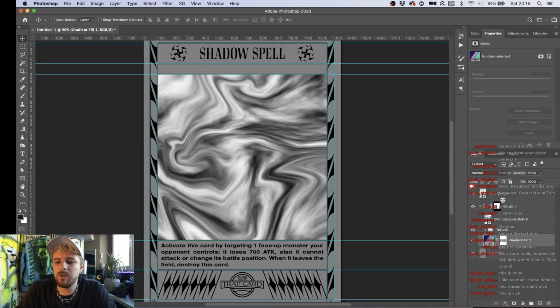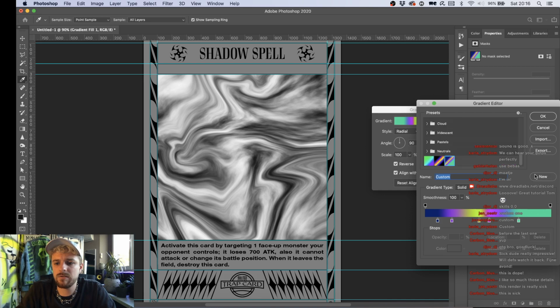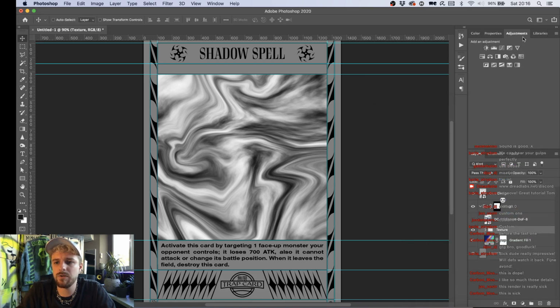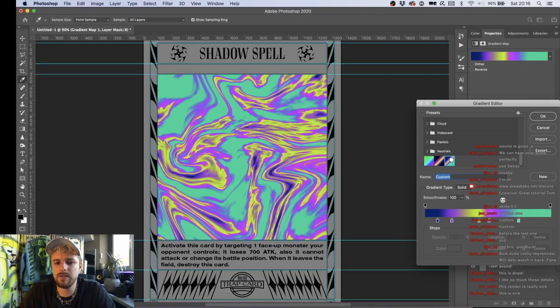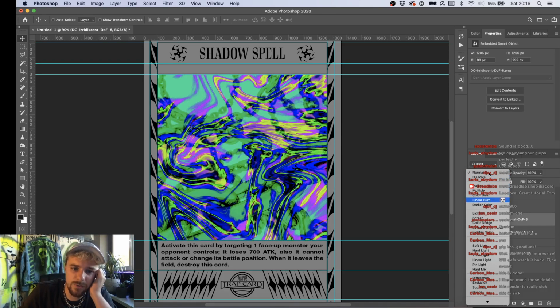And then I'm gonna use this gradient actually, and I'm adding it to my gradients, and I'm gonna go to adjustments, gradient map, and add in this here. So okay, this is looking already super weird, which I kind of like. Let's see if we can do something experimental with this.